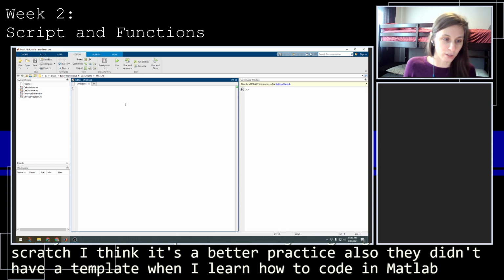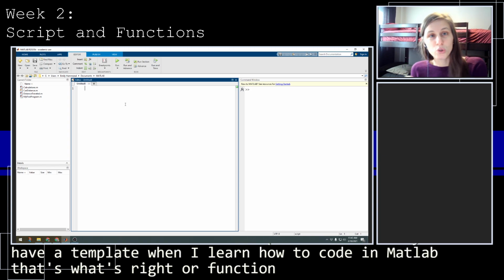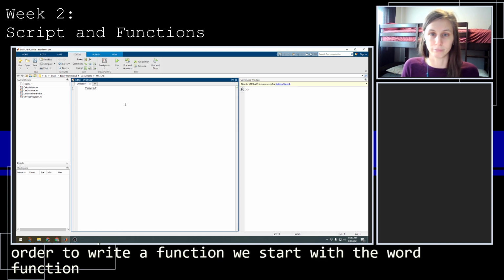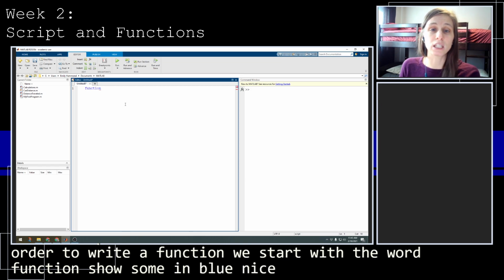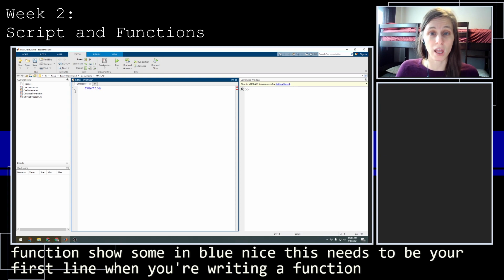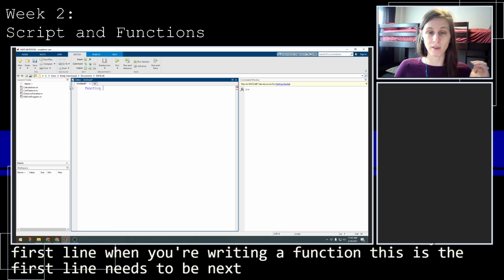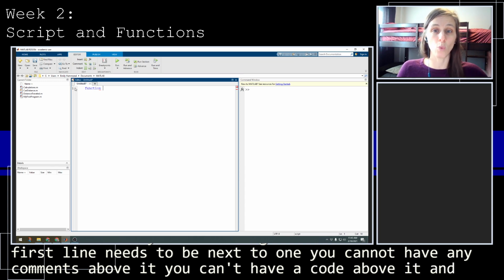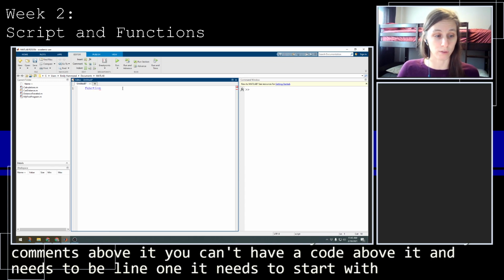Okay, so let's write our function. In order to write a function, we start with the word function. Shows up in blue, nice. This needs to be your first line. When you're writing a function, this is the first line. It needs to be next to 1. You cannot have any comments above it. You cannot have any code above it. It needs to be line 1. It needs to start with the word function.